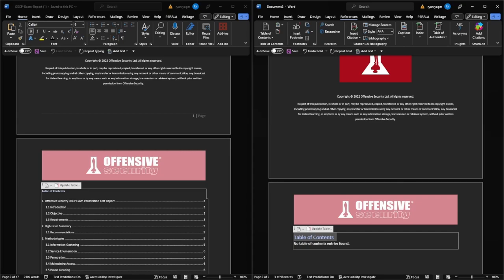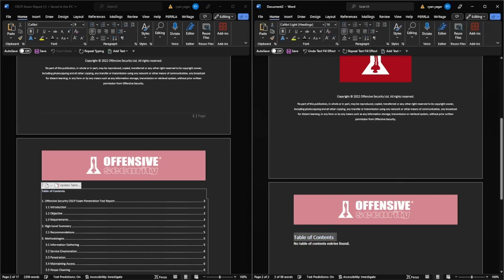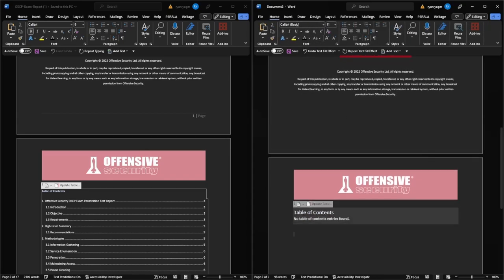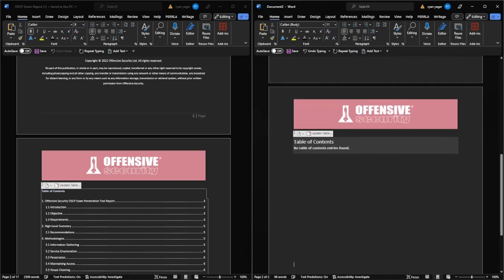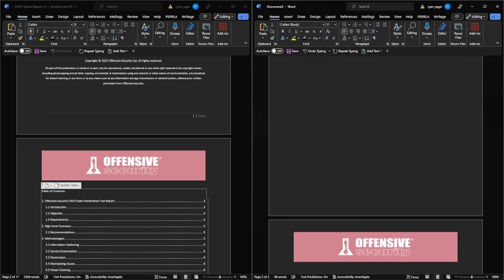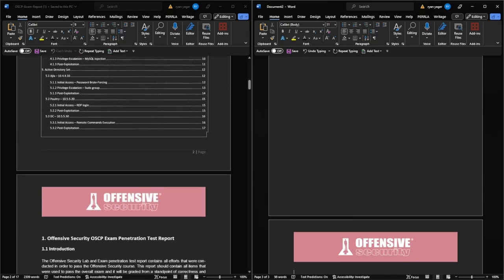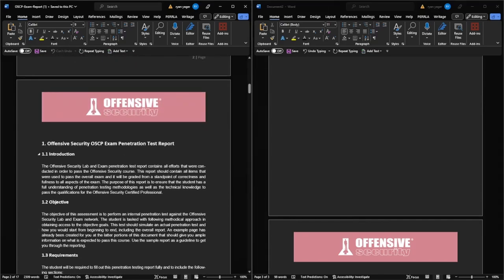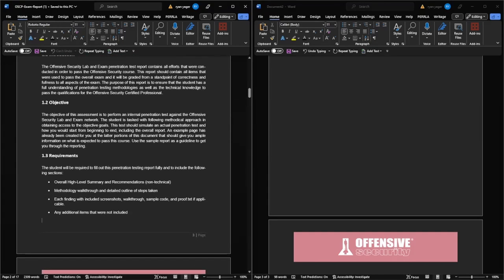Fold that, make that black. Right, there we go. Okay, that'll update as we start to do stuff. Now we can scroll down, take all this. This is already their template, these are already in different header formats.